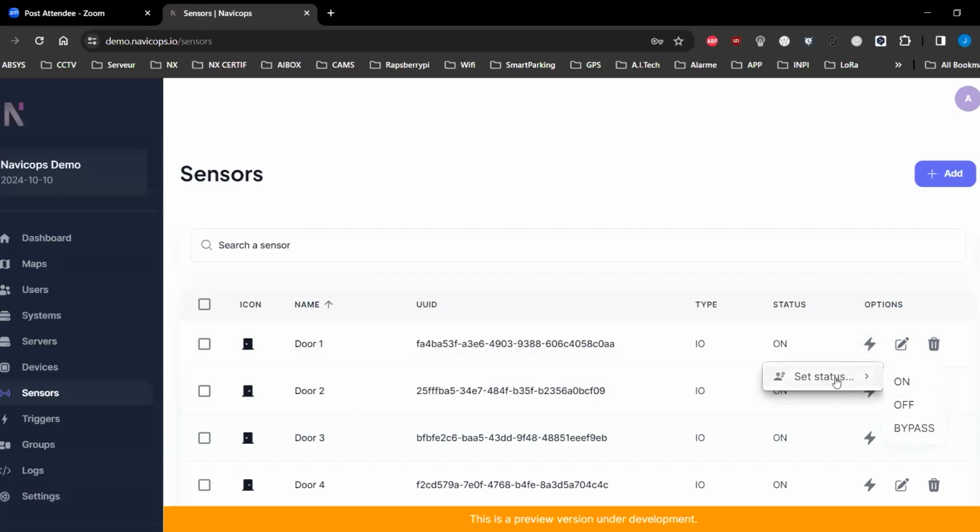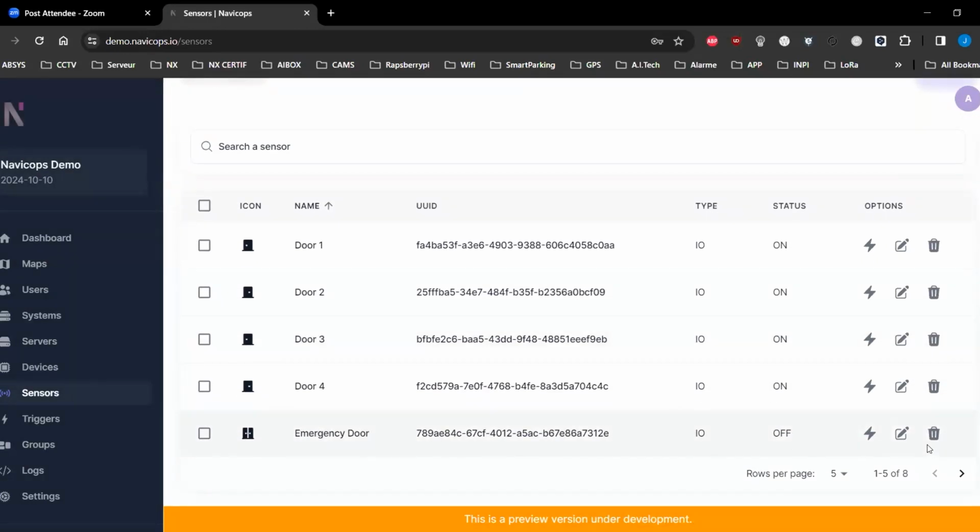And we are also working on another sensor type that retrieves and displays a number from an API of another tool, or by making an API call to Navicops, you can also update this number. This is handy, for example, in a parking scenario or to know the number of people in a room, something like that.